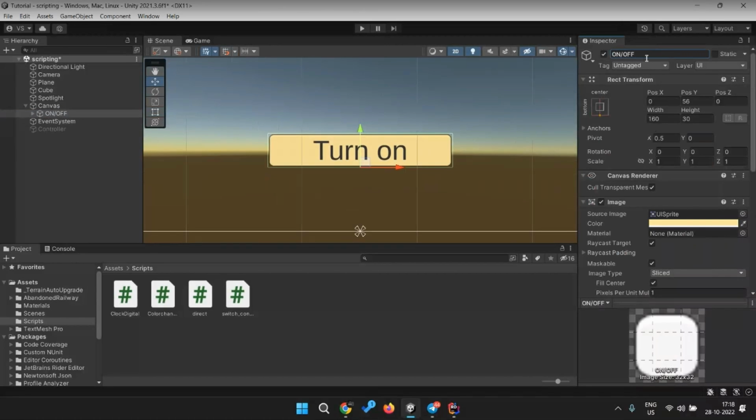Why did the name not change? I changed the name to on or off, but still it says turn on. Can anyone say what the problem is? Because we did not change that in the text.